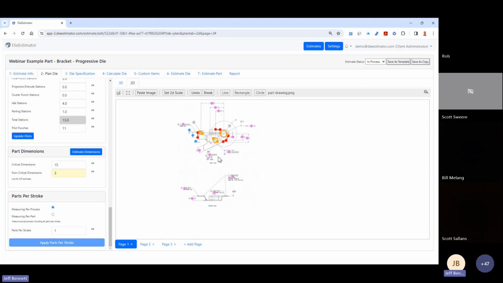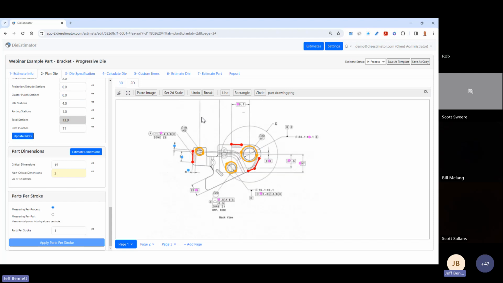Okay, so now we've got a little different count based on our actual review of the drawing. You don't always have a drawing, so this you would want to use the algorithm for that.